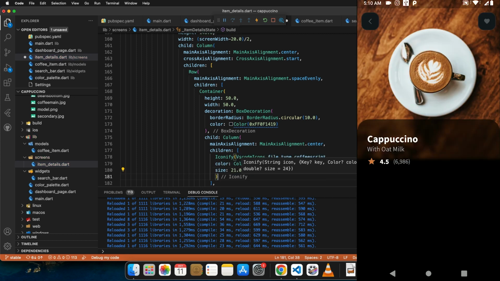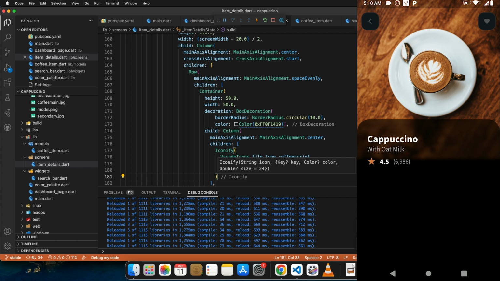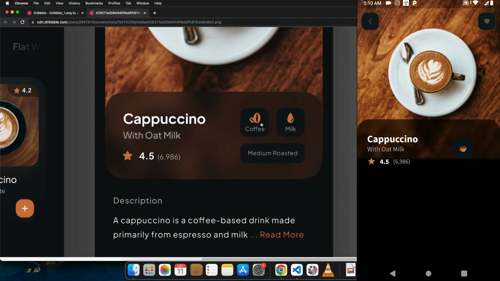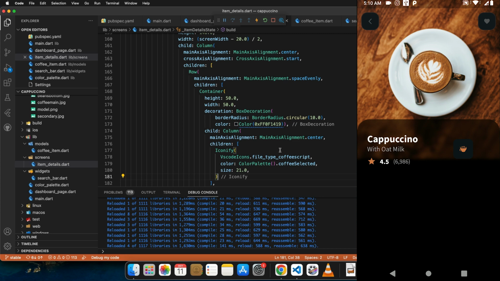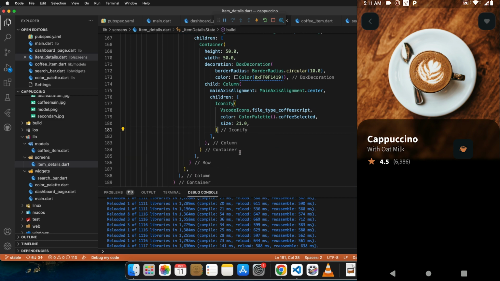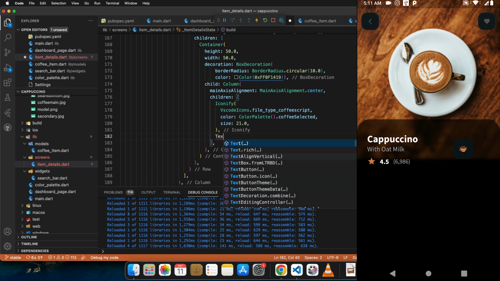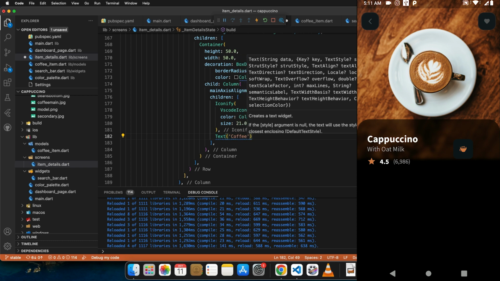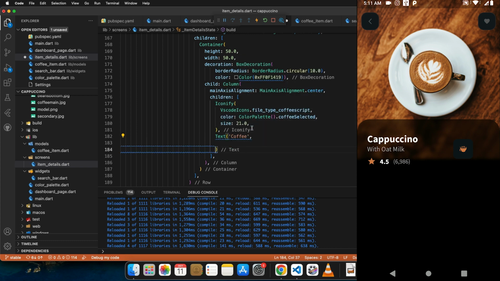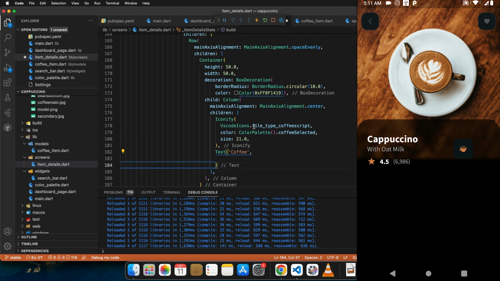This is all done. Iconify. Okay, now if you save this, you can see that there is a small black color tile created, and there is a small icon. I couldn't get this icon, so I just added a coffee mug there. And below that, coffee is written, right? We'll write that as well. And then paste that thing.